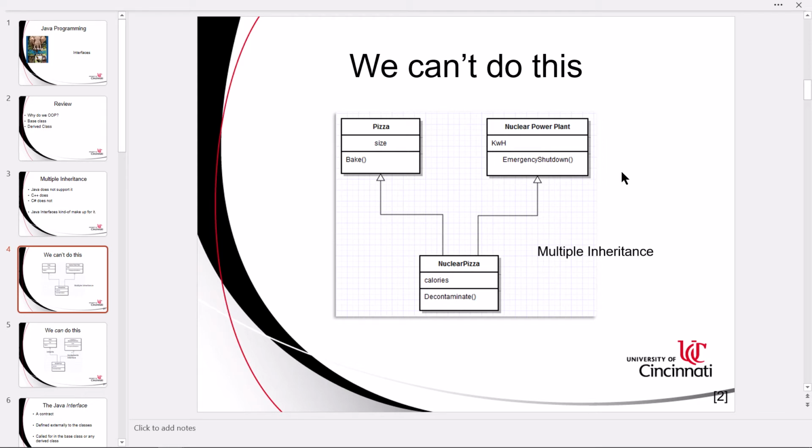But we might like to do this. We might have a situation, and I'm exaggerating here to make a point, but perhaps there is a nuclear pizza class, and it has all the capabilities and characteristics of pizza, and all the capabilities and characteristics of a nuclear power plant. And we're in love with this design, and it absolutely has to be this way. We are just out of luck.